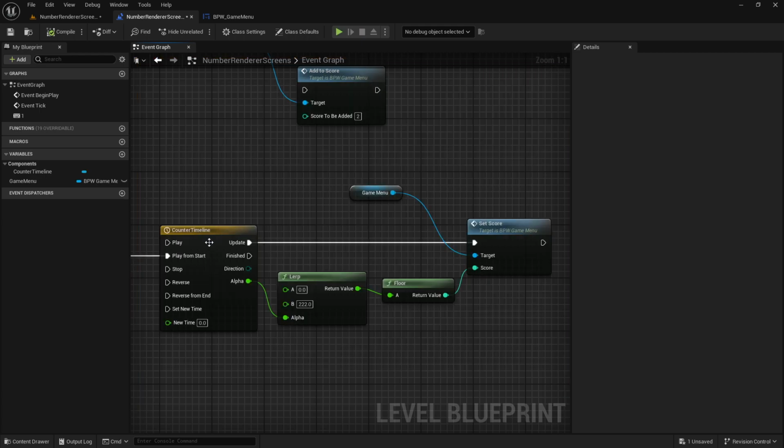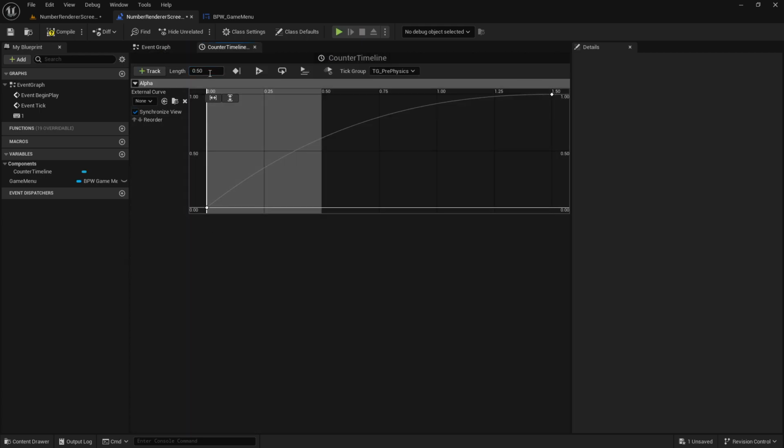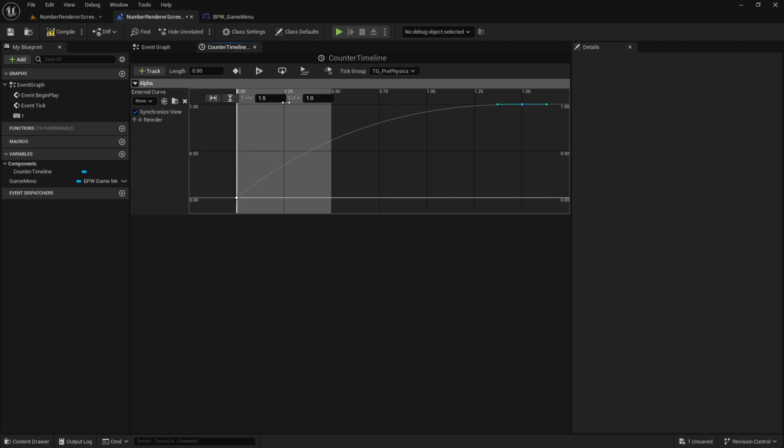If you want to make it faster, you can go there. Let's say it's going to take half a second. Then I can just go there and set it.